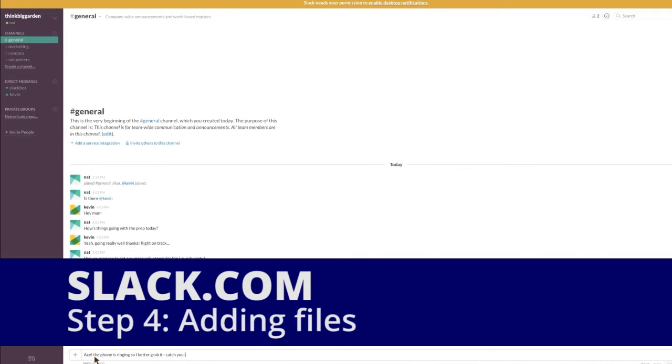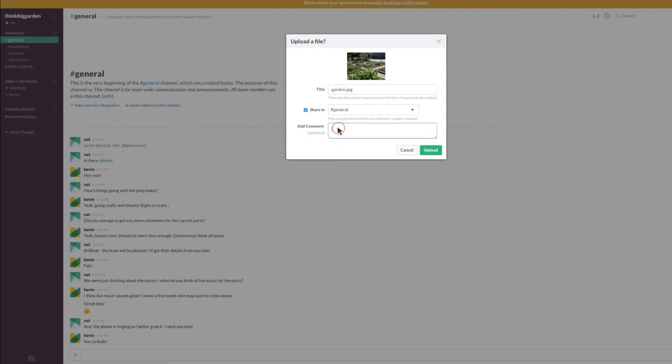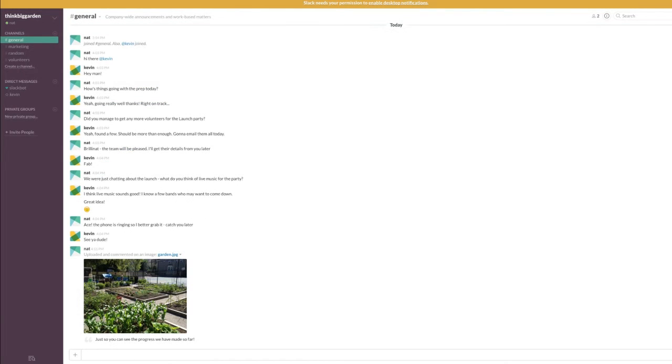Step 4. Adding files. You can add files to channels so that they can be discussed or reviewed really easily. Open the channel you want and then drag and drop the file into your browser. It will be added to the channel and everyone in the team will be able to see it. That is a run through of the basics of Slack. There are a few more features too. Have a click around or have a word with the Slack bot.